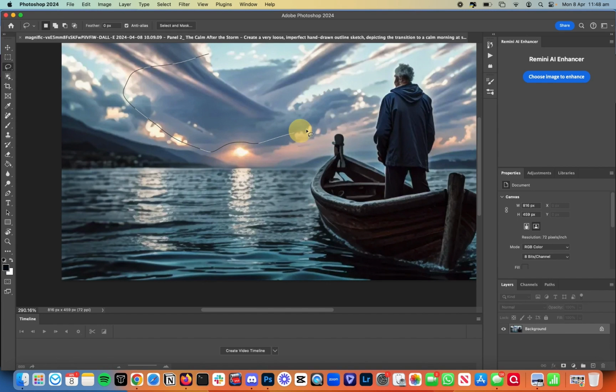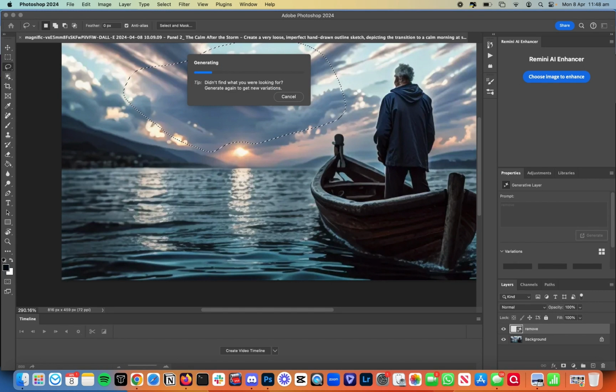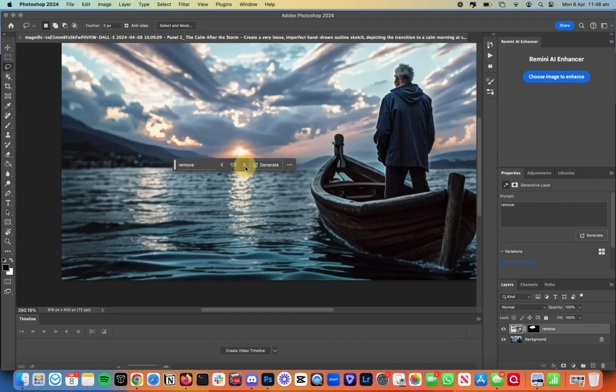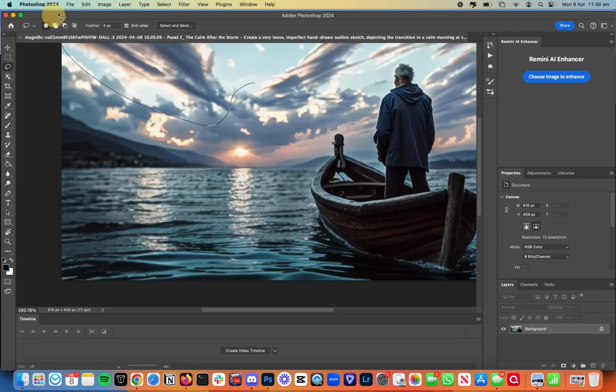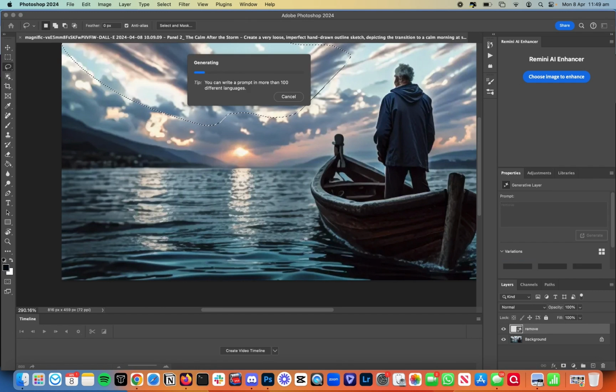So I'm just going to lasso over a couple of these clouds. I'm going to use the generative fill tool to type remove. It's going to give me 3 options. 1, 2, 3. There's still a few clouds I don't want here. I don't want these lines up here. So let's just get rid of those ones. And let's just type in, make sure everything's highlighted there. Just type in remove.